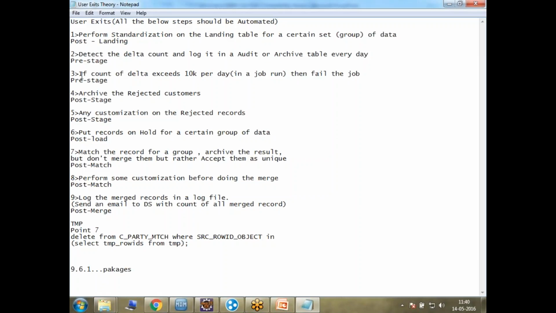And then the third requirement is if the count of the delta exceeds 10K records per day, then either fail the job or do some special action, or send an email to the business analyst or the developer or the architect, or send an alert email, any kind of customization you want to do on the delta. Depending on the total number of delta processed, you want to do some customization. So here we go, this is the requirement for that.